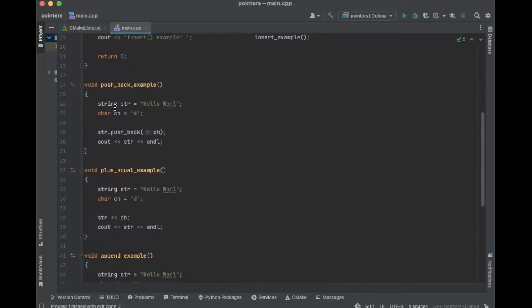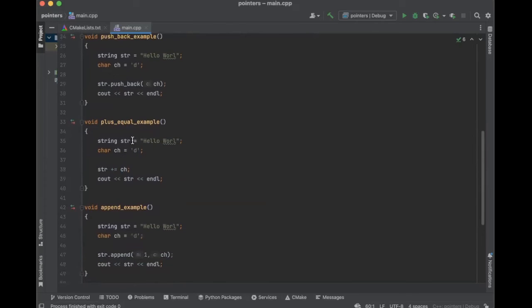The push_back example: here's hello world, and then ch is d, right? I want to make hello world, which is missing the letter d. This is a string. This is a character. And I can do str, and then again, a member function of the string object, push_back ch, and it'll add the d to worl. The plus equal example, same variables. I do plus equal ch, and remember, when you do plus equal, it's the same as doing str equals str plus. So you can add a character straight from here. I can just add it to that, and it'll work just fine.